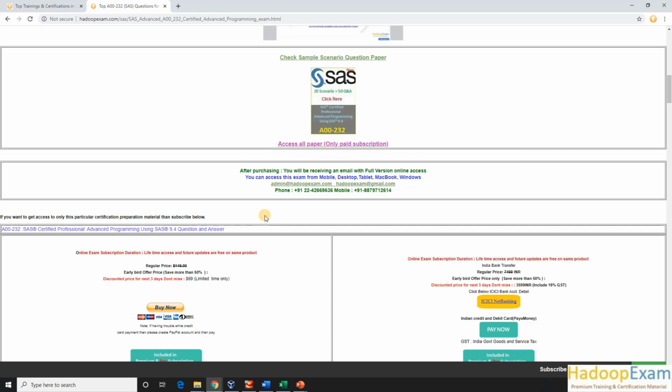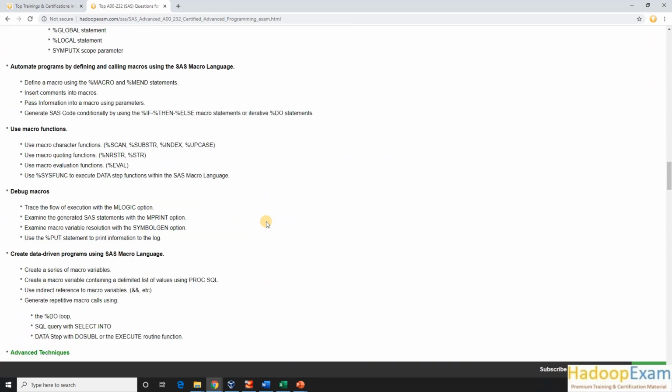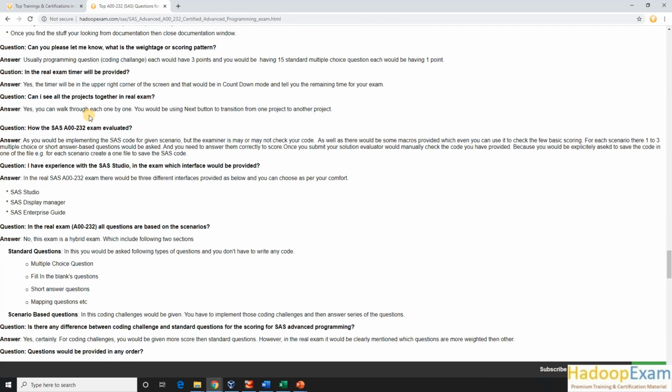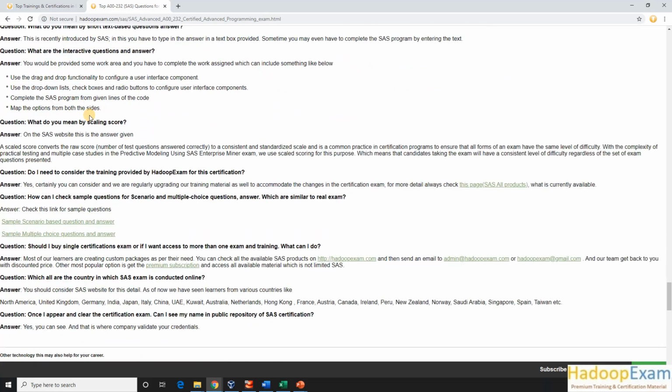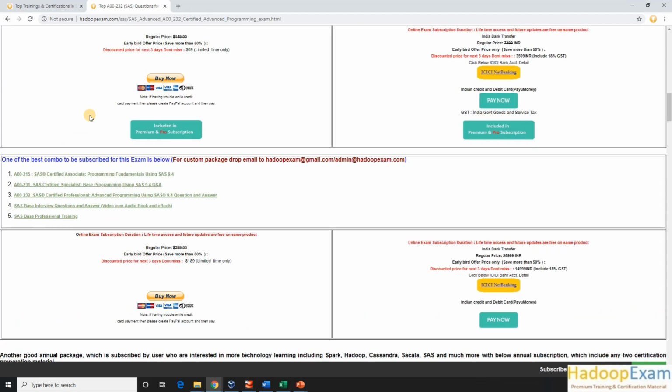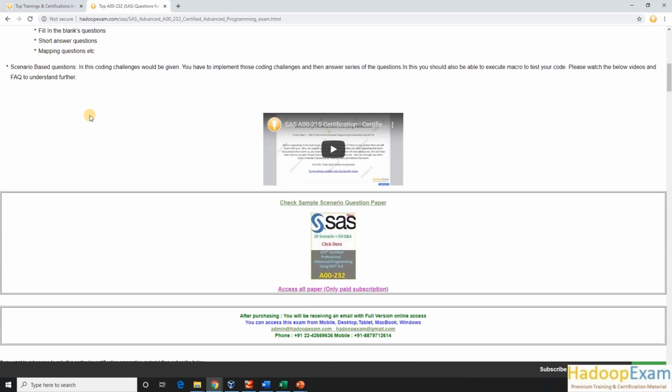If you really don't know and want to know more detail about the 232 exam, here on the same page we have provided the FAQ section, where you can see a lot of questions and answers to help you understand the 232 certification exam, how scoring would be done, etc. Correct. So let me go through the exam paper which Hadoop Exam is providing here. Right now a sample paper is also available, which you can access if you have not subscribed, where we are providing 4 to 5 scenarios in detail, exactly an extraction from our paid subscription. So I'll go through the paid subscription one.